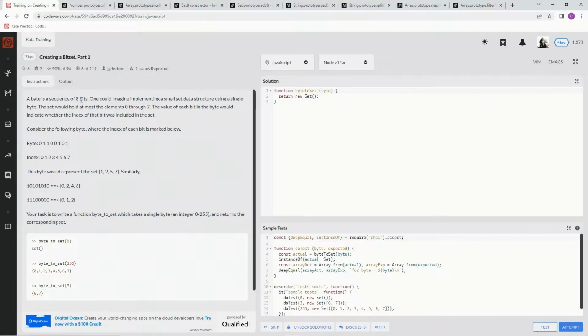A byte is a sequence of 8 bits. One could imagine implementing a small set data structure using a single byte. The set would hold at most the elements 0 through 7, and the value of each bit in the byte would indicate whether the index of that bit was included in the set. Consider the following byte where the index of each bit is marked below.